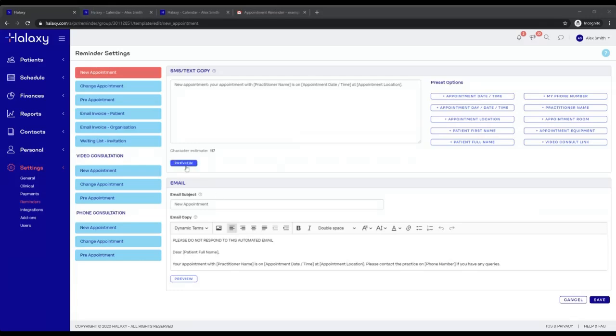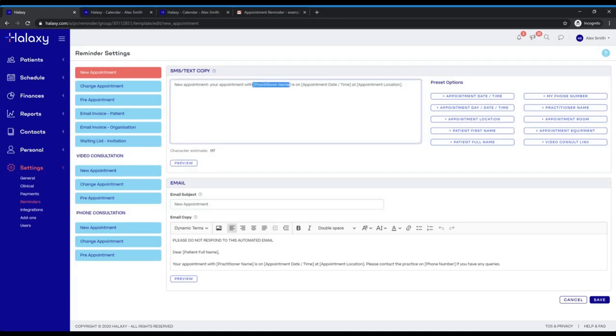But the way you can determine the character count is by looking at the character estimate here. So under the SMS/text copy section, you'll see you're provided with a character estimate. And our best advice is just to check that that's under 160 characters. Now, what I will note is that the characters can change. The character count will change depending on the dynamic text that's involved as well.